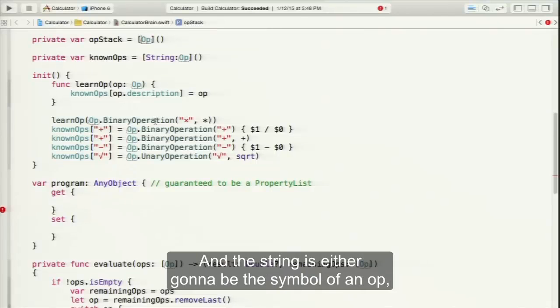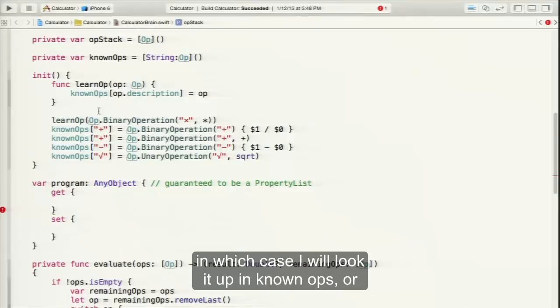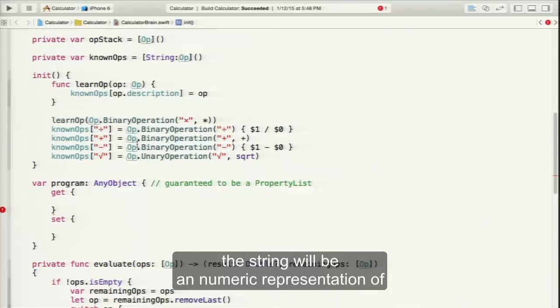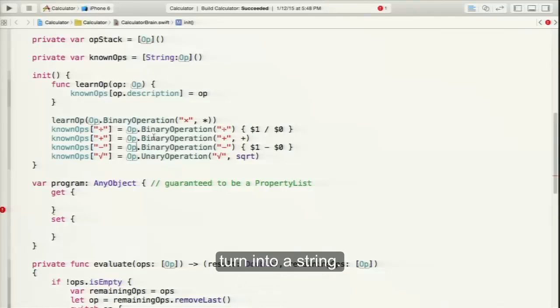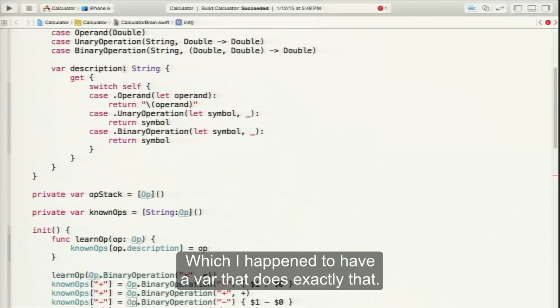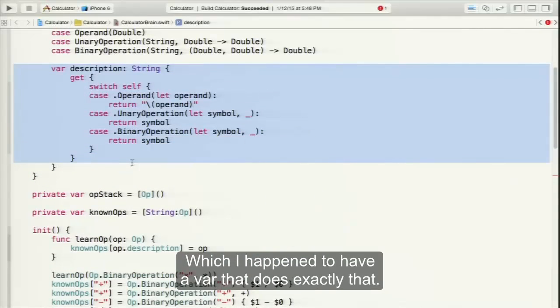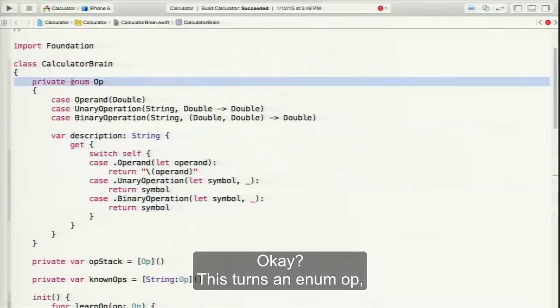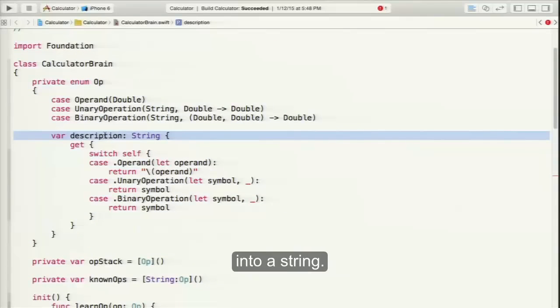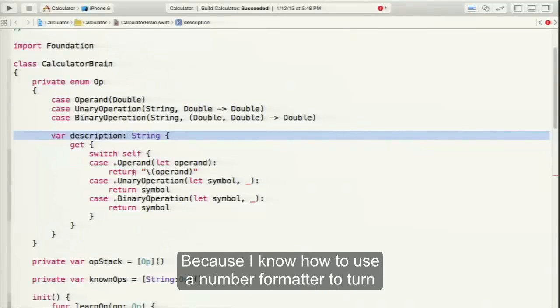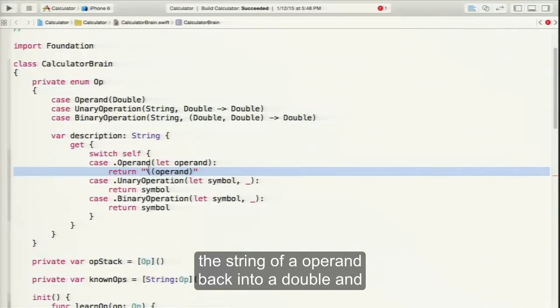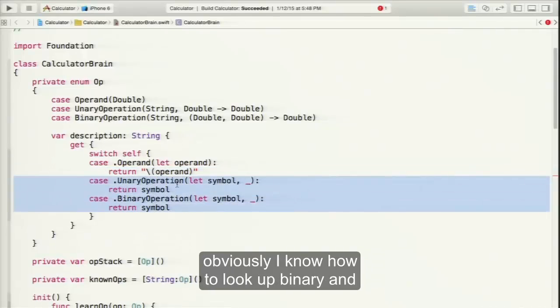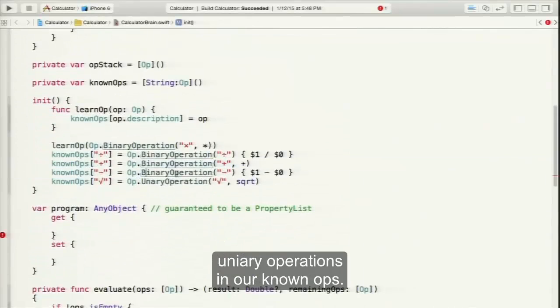And the string is either going to be the symbol of an op, in which case I'll look it up in known ops, or the string will be a numeric representation of their operand rather, right? The double turned into a string, which I happen to have a var that does exactly that. This turns an enum op into a string. And I know how to turn it back because I know how to use a number formatter to turn the string of an operand back into a double. And obviously I know how to look up binary and unary operations in our known ops.